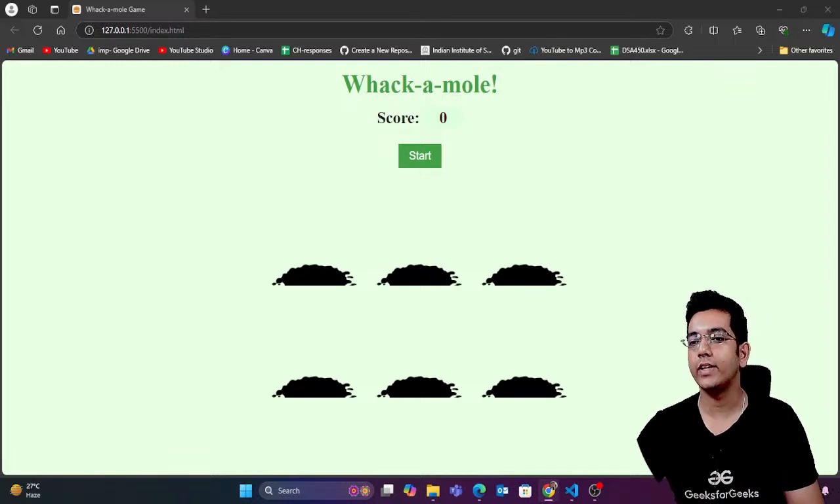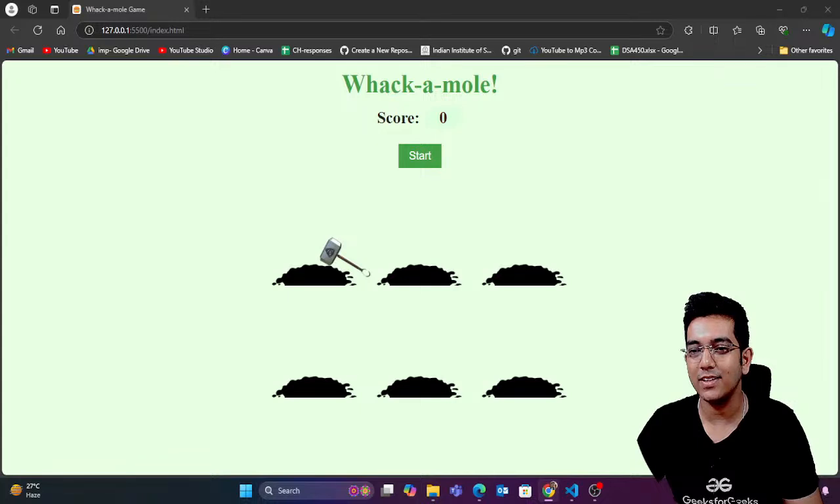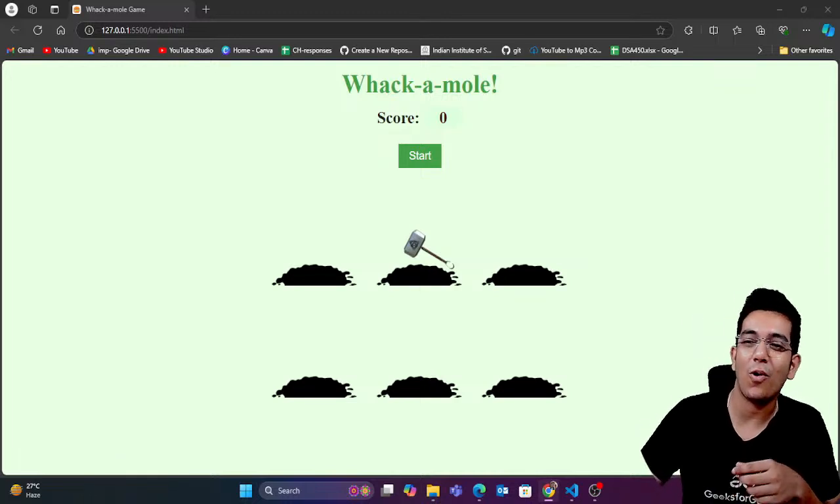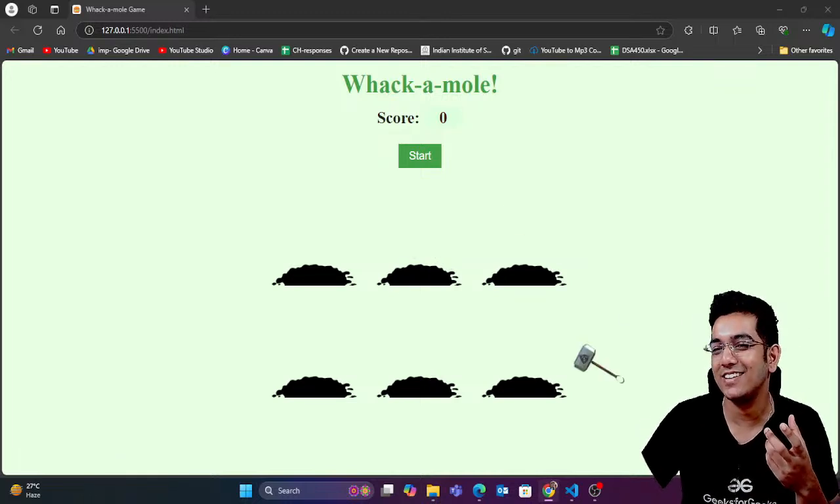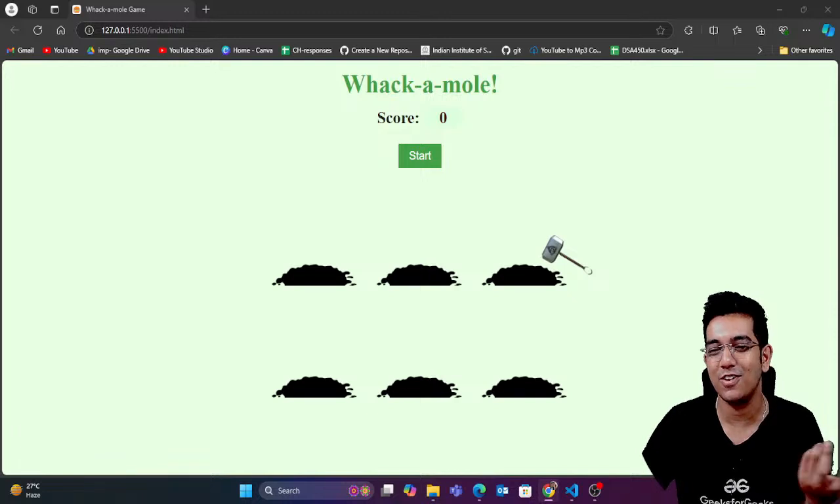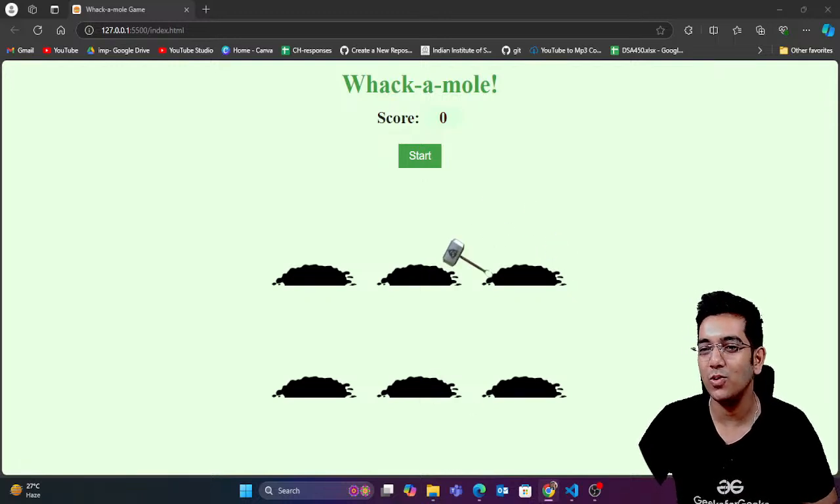Okay, so as you can see, this is the project, and as soon as I come over this, you can see a hammer, and Marvel fans would actually recognize this hammer, right? Sounds familiar? This is actually Thor's hammer, which I have used as a reference. Just a fun part. You can also use this.